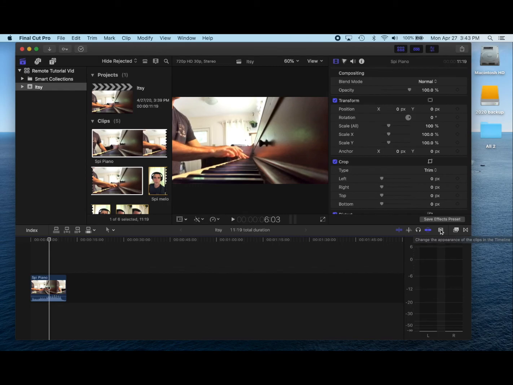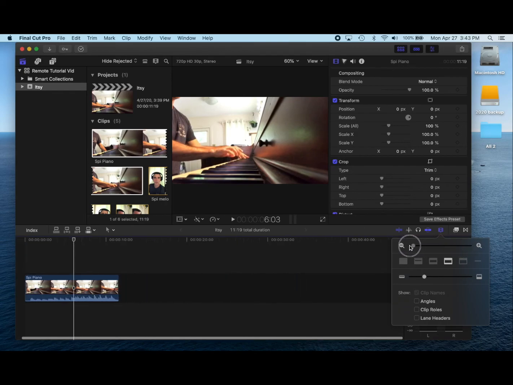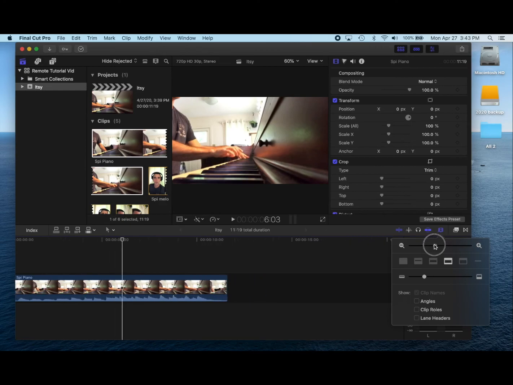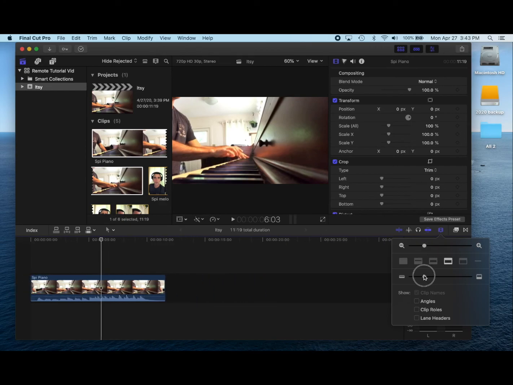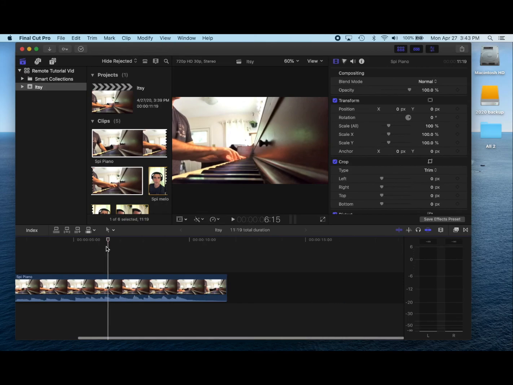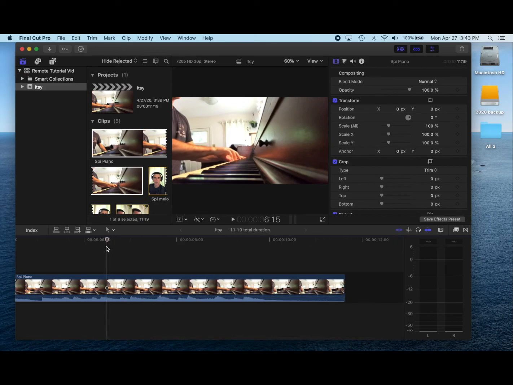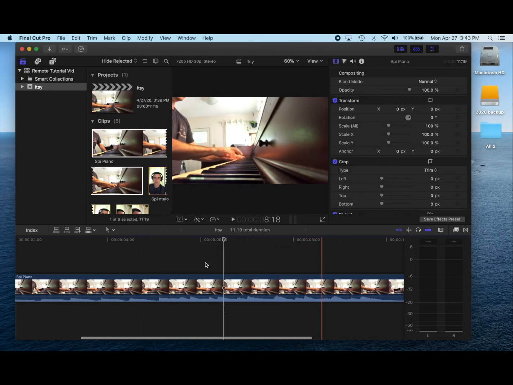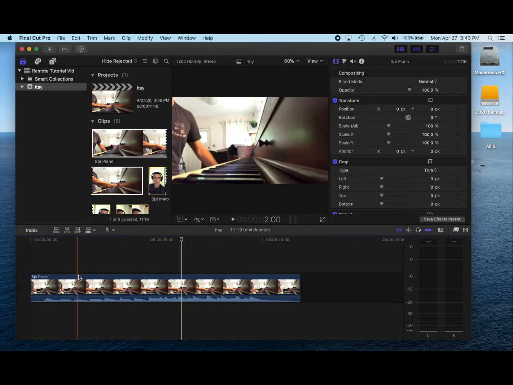If you click on this little film roll, just like before, you can make it bigger, smaller. You can adjust the height of it. It's not changing the actual video, it's just changing the appearance. Click on this. A good shortcut to know is Command plus and minus will stretch it or zoom it in or zoom it out. Since it's so short, it'd be good to be able to see the whole thing. Okay, so let's give it a listen.